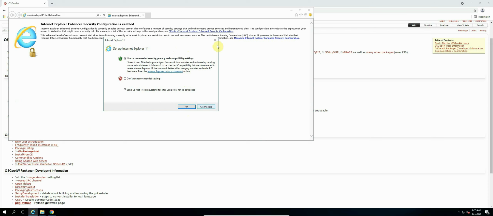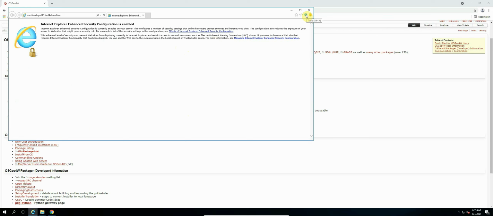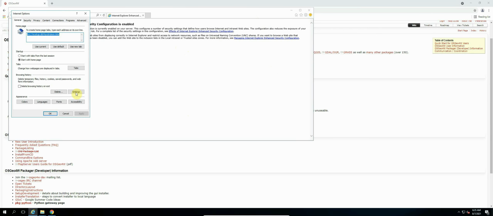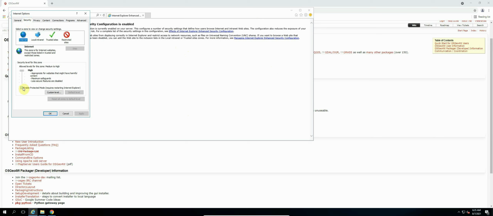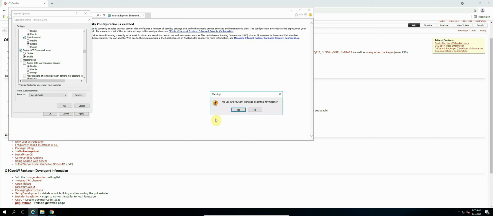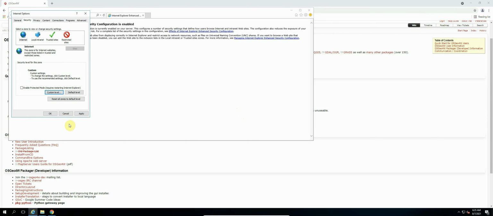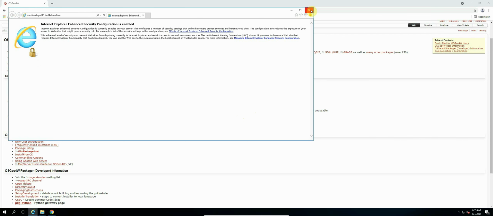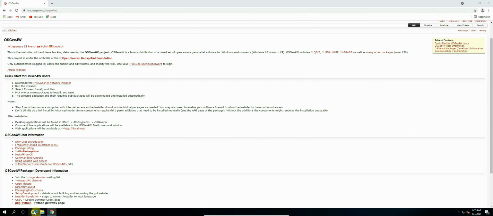Okay, so just close this window and then select Tools, Internet Options, and then select Security. Uncheck Enable Protected Mode, select Custom Level, and then scroll down until you find Downloads. Select Enable, and then enable the font download and the .NET Framework, and then select OK, Yes, Apply, OK, and then OK. Then close Internet Explorer, and then open it up again.